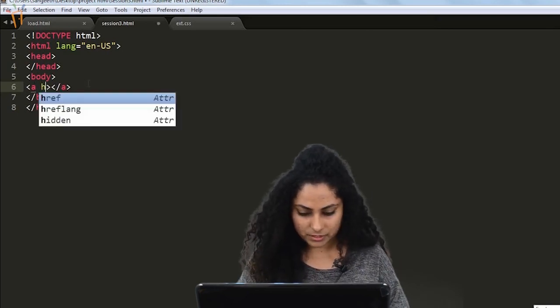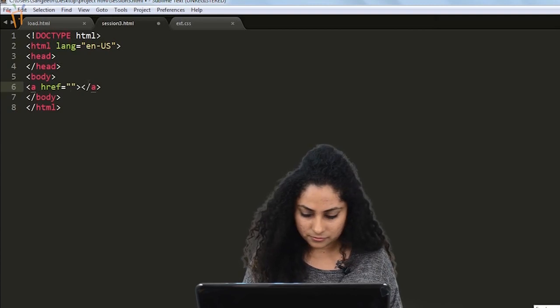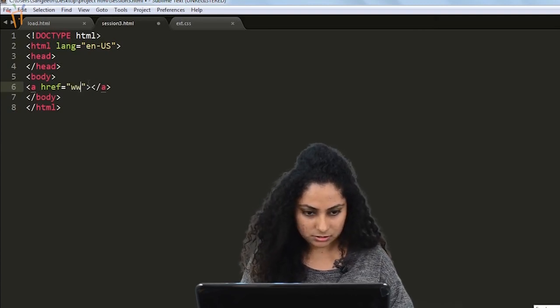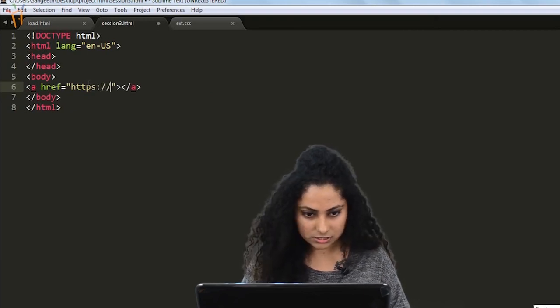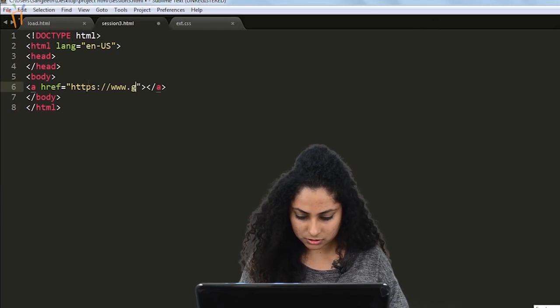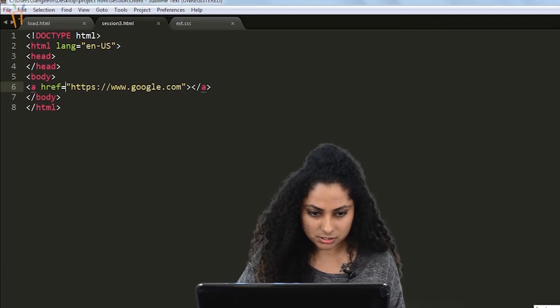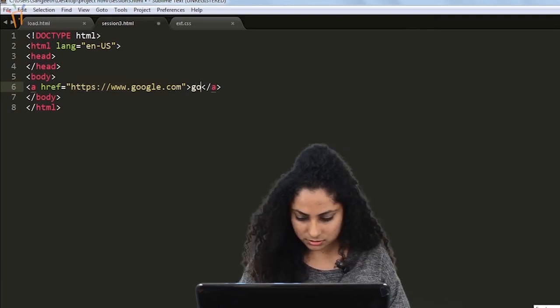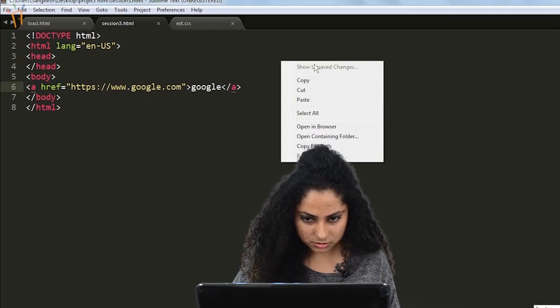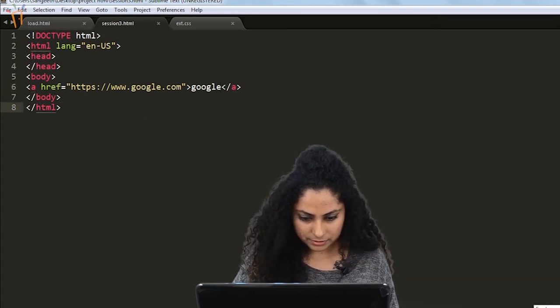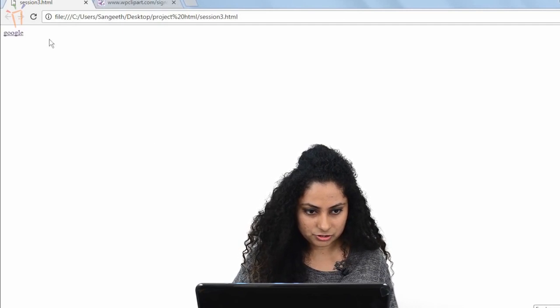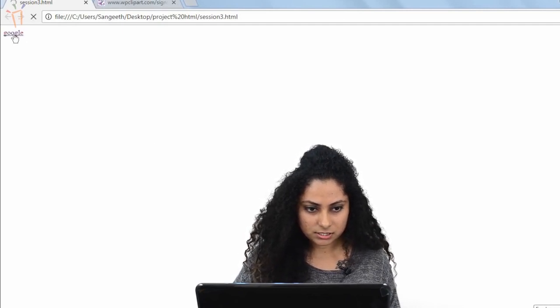Yes, href. We use href to give the path. Here I will give first https://www.google.com. This is an absolute URL, and this will take us to google.com. We will refresh our page with Google. I click on that and it will take us to google.com.